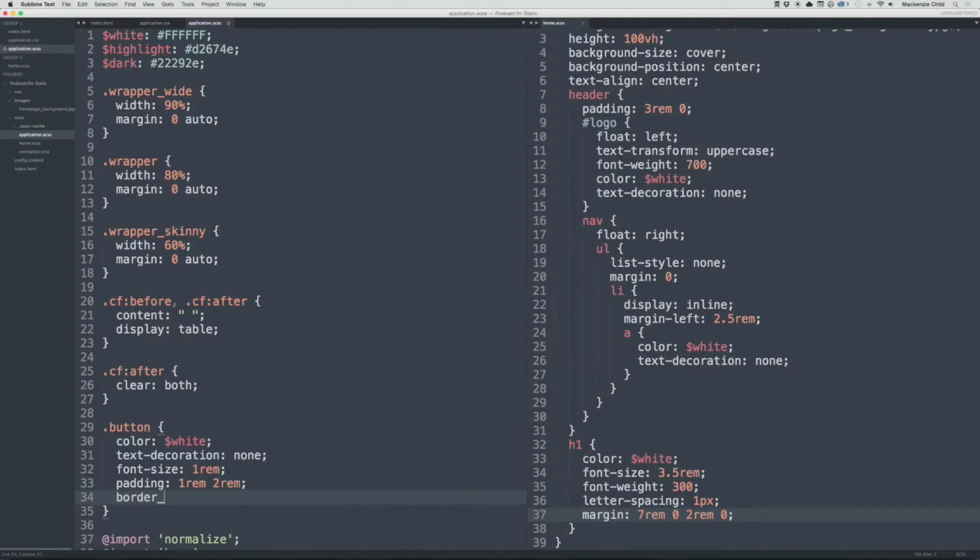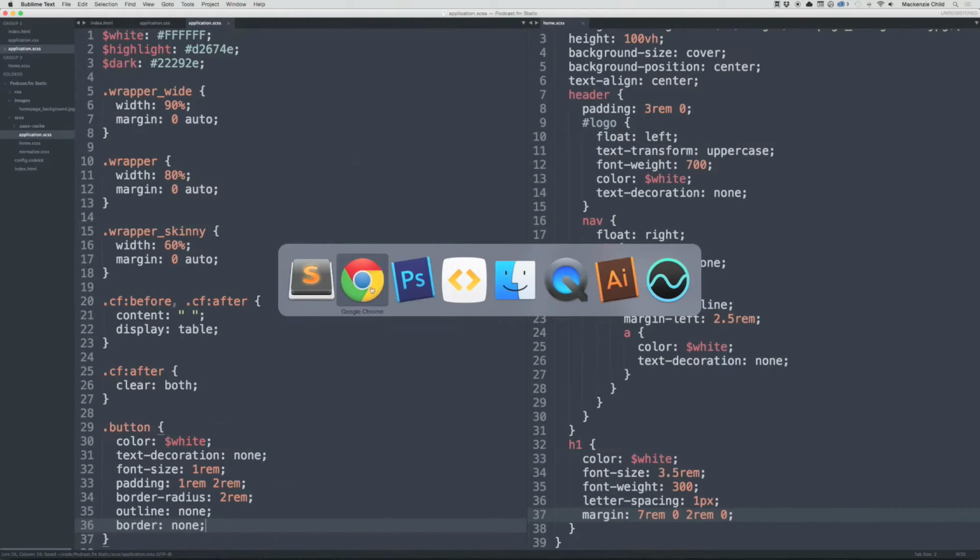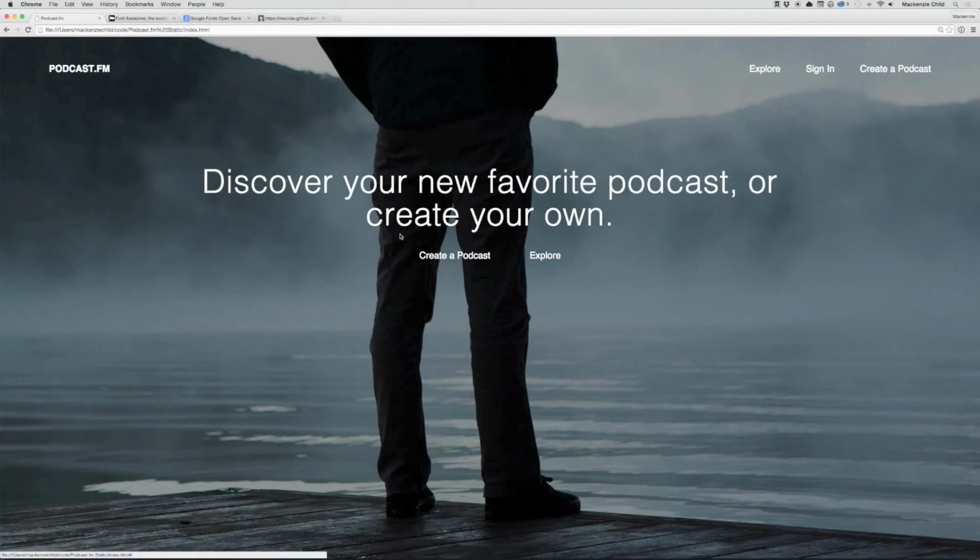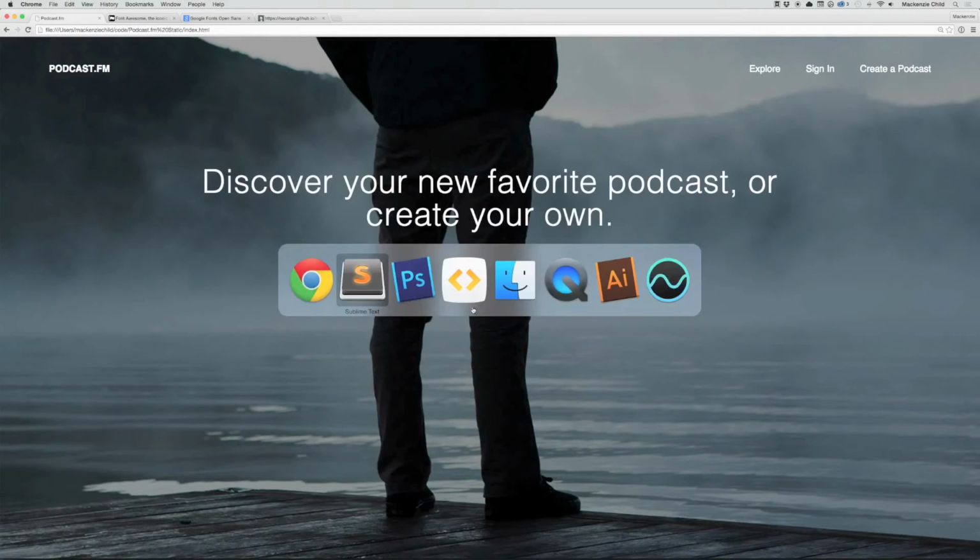And then we'll do a border radius to make it rounded, have rounded corners of 2 rem. And then outline of none and border of none. So if we go back and refresh, there's no background just yet, but you can see the styles are taking effect.